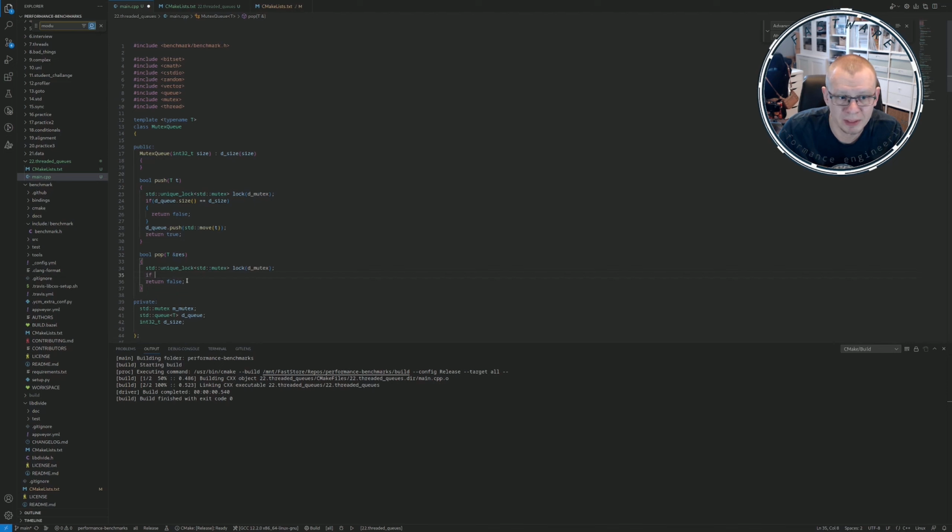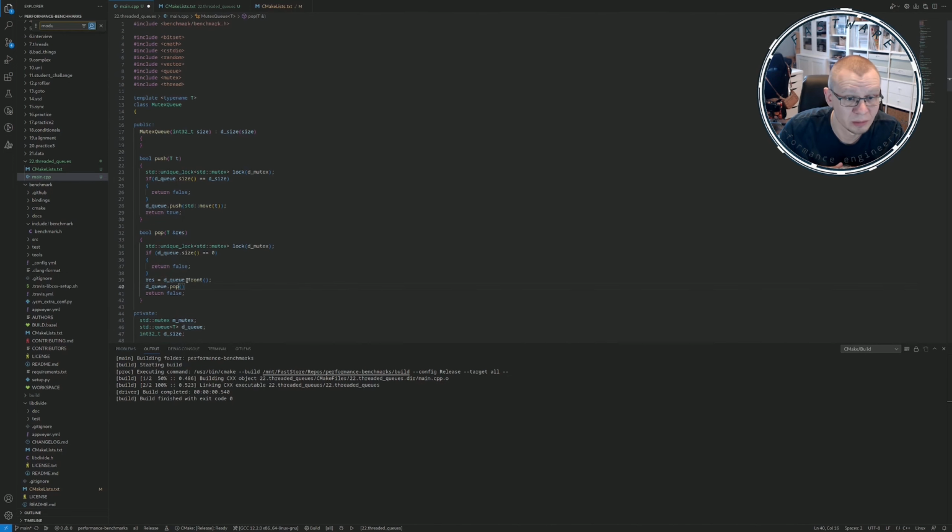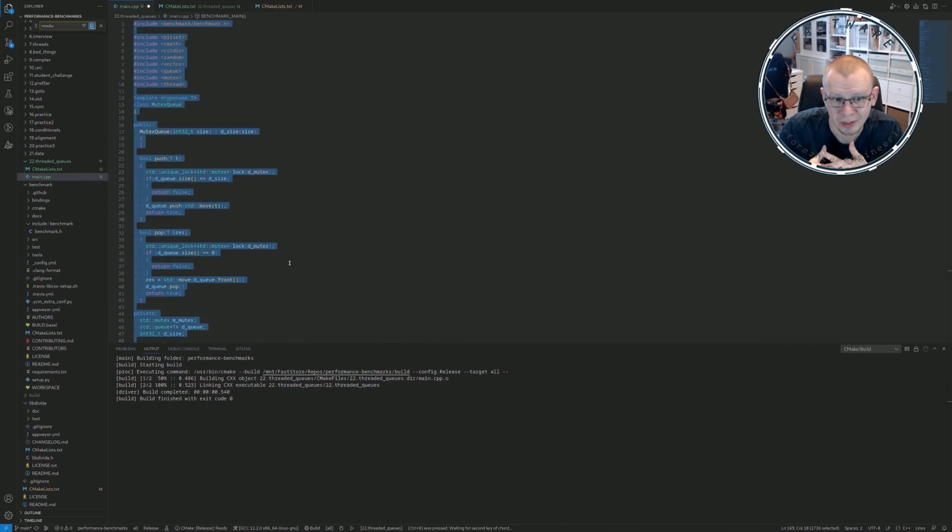Now for the pop, it's exactly the same way. We lock that mutex and then we check that condition. If the queue is empty, we have nothing to pop, we just return early, sorry. Otherwise we just reassign the return argument res to the front, and that's pretty much it. So nothing up my sleeve. Very simple implementation. I think everybody can do that.